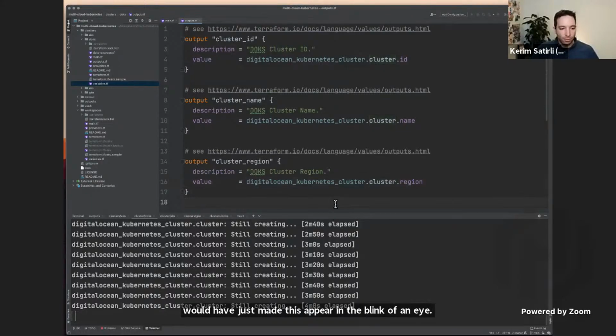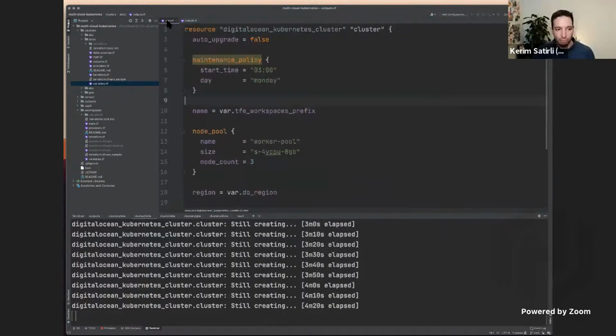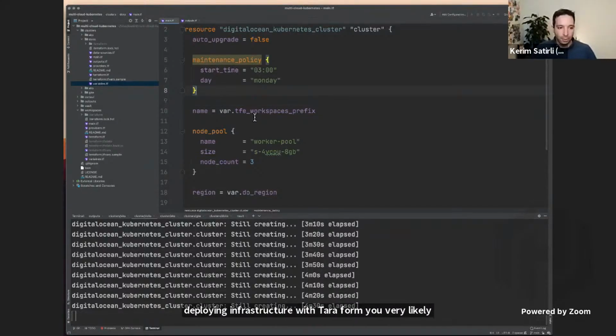But as it is, what Terraform is doing right now is, Terraform is an API client that wraps providers like DigitalOcean, AWS, many others, not just cloud providers, but also tools like Datadog, through an API and exposes that API to you through a language called HCL. Now, if you're thinking about deploying infrastructure with Terraform, you very likely have used HCL before, but if not, what you're seeing on screen right now is HCL.